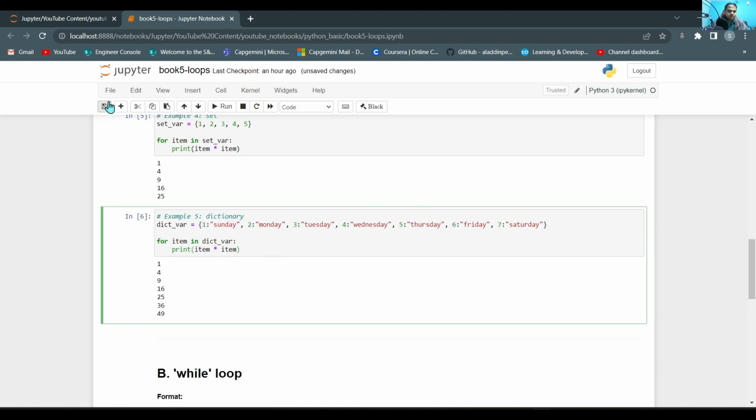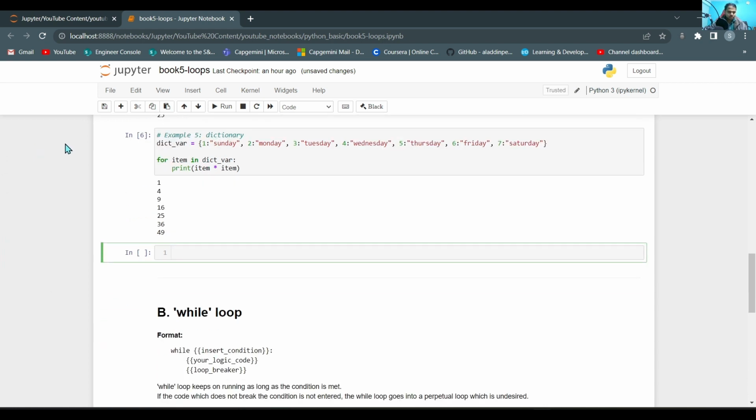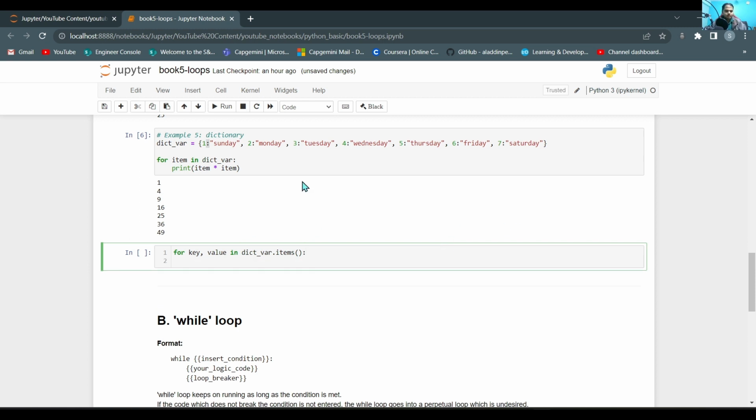So to do that, we have to use items. For key, value, the syntax will be key, value because we are seeking key and value. So for key, value in dict_var.items(). So dot items will give you key value pairs, a tuple of key value pairs.